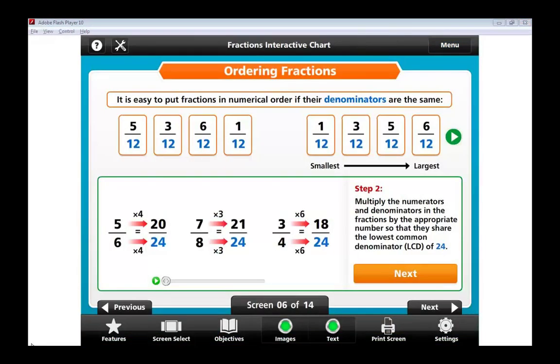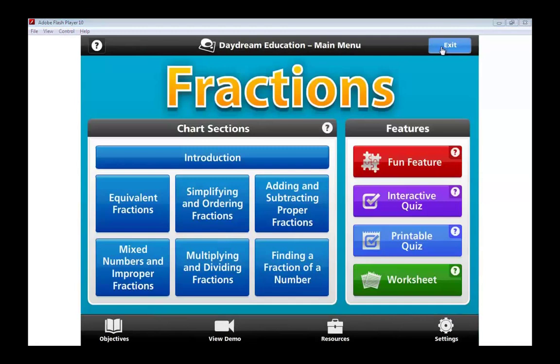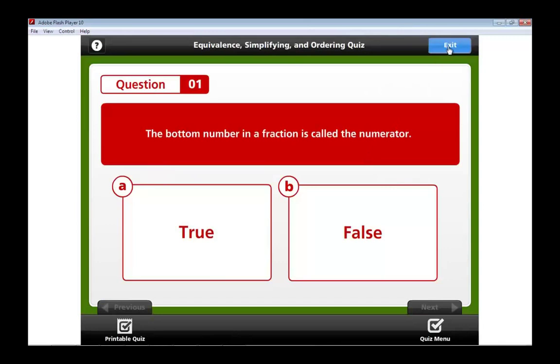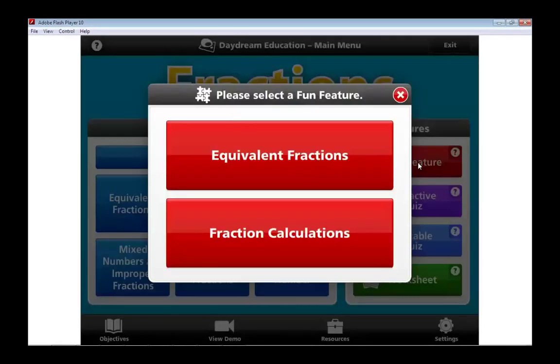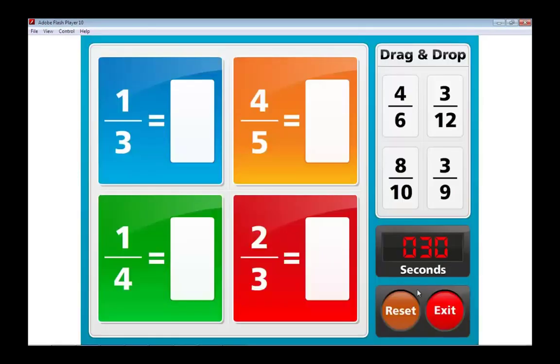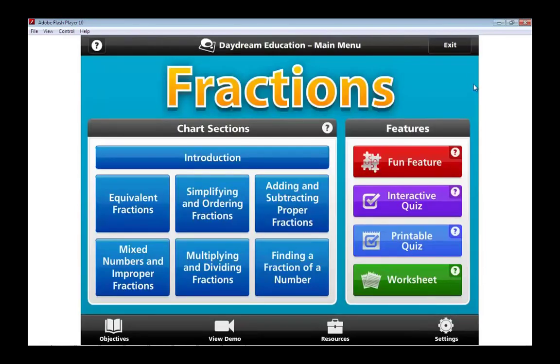You've just seen how quick and easy it is to create fun and engaging interactive lessons and assessment using Daydream Education's interactive whiteboard charts. We've shown you how to use the content-rich interactive chart screens and accompanying tools to create tailored presentations, use the interactive quizzes and worksheets for great starter and summary activities, use the fun features to create challenging and motivational activities for students. And as you can see, our interactive whiteboard charts can be used in any classroom without training and are an excellent way of engaging students of all learning types and abilities.